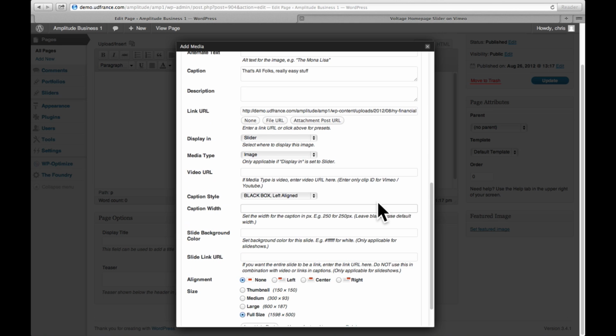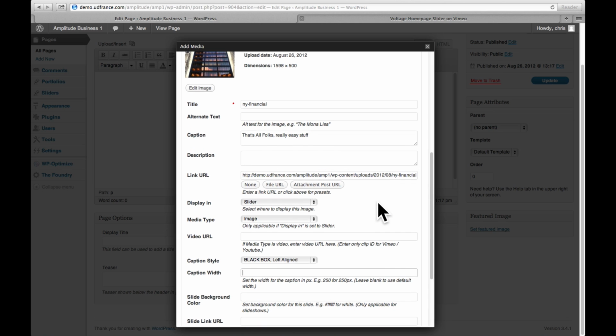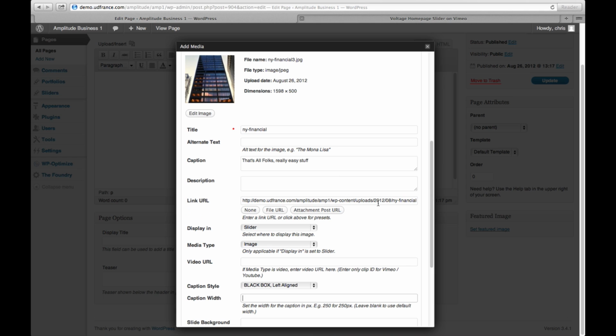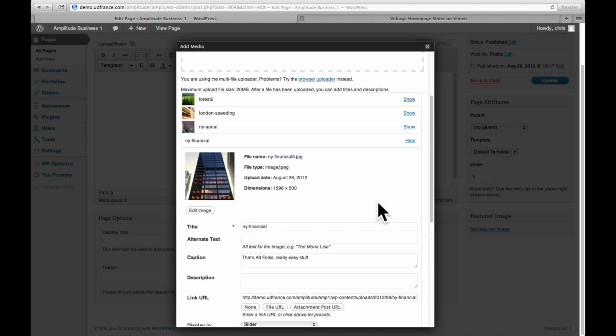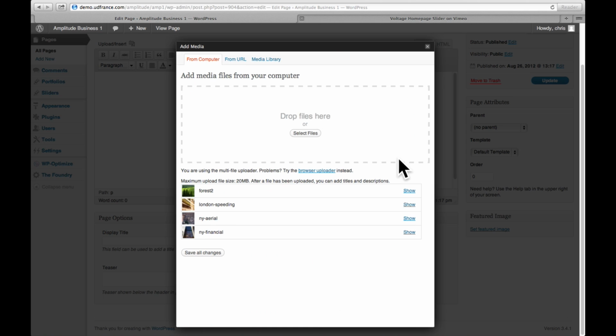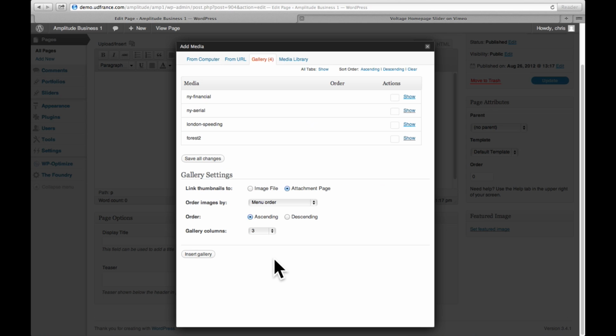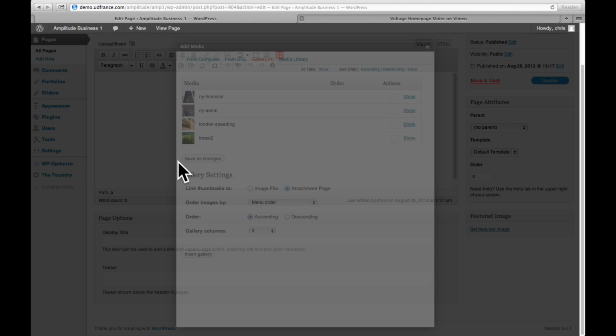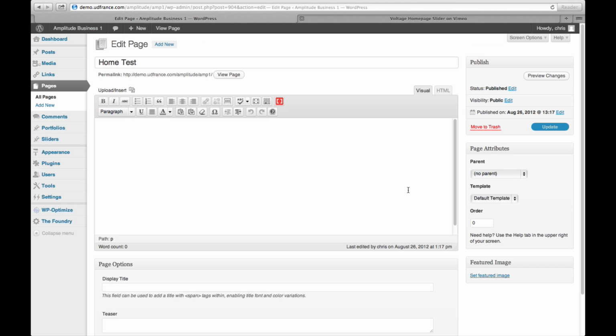So I've now worked through my images here. I've set them to appear in the slider. I've set the different media types for them to appear. So what I'm going to do now is have a look at it and see if it looks the way that we want. Once I've edited these images, I'm going to hit the Save All Changes button here. Close this window. And we are going to hit Preview Changes here.